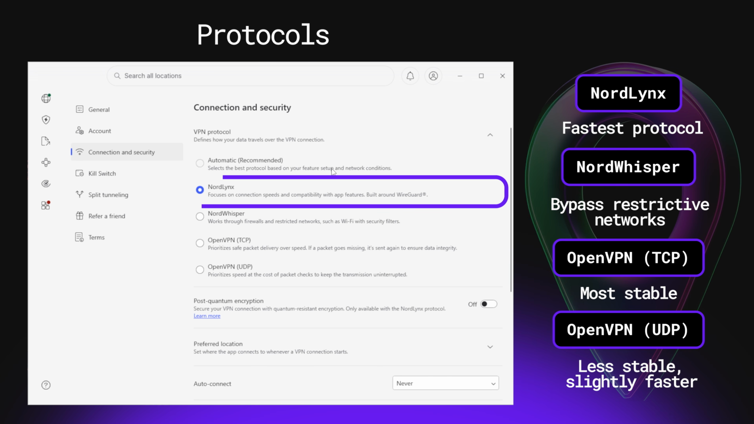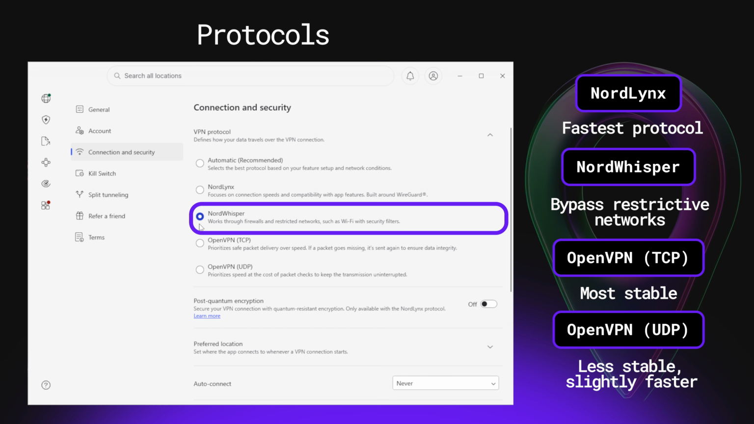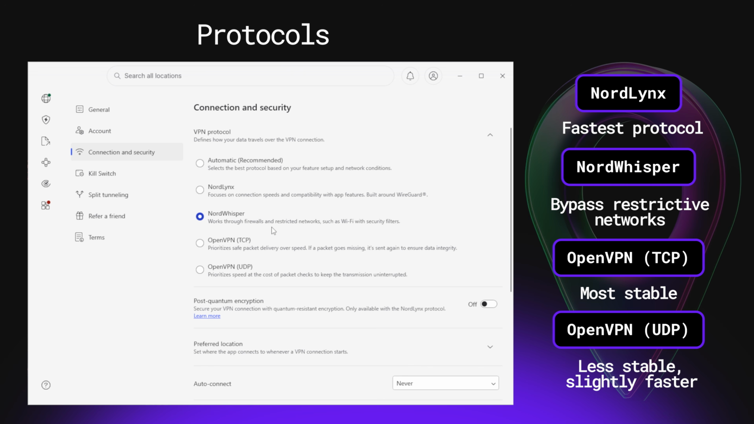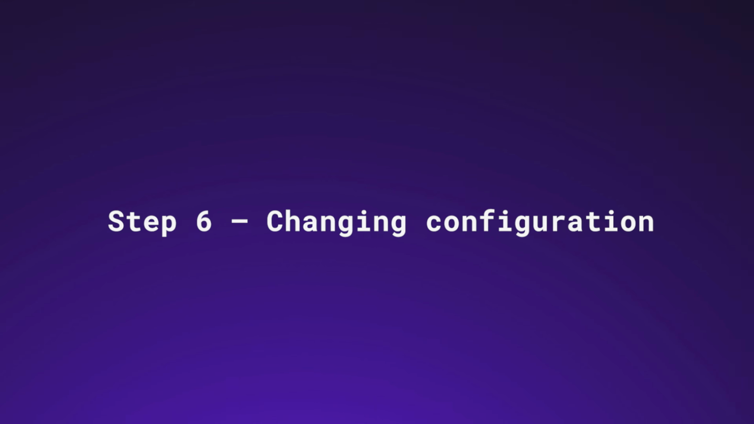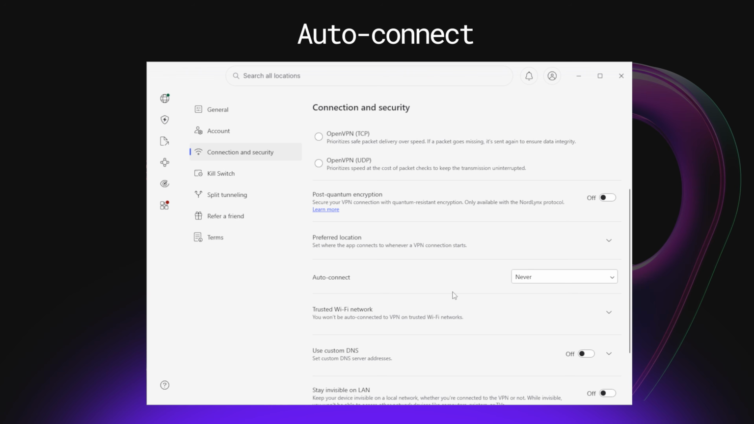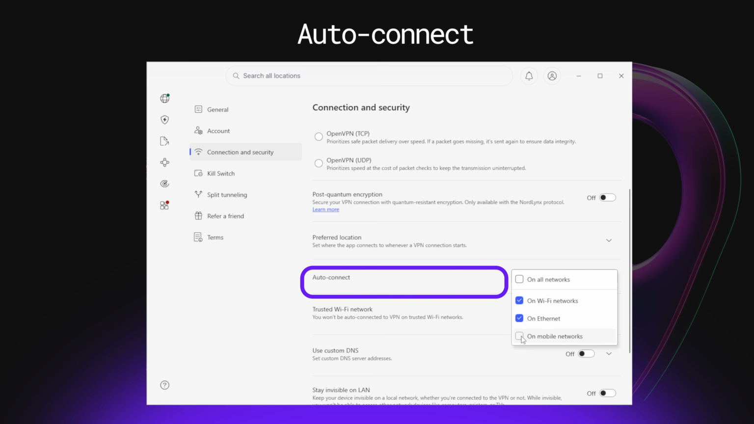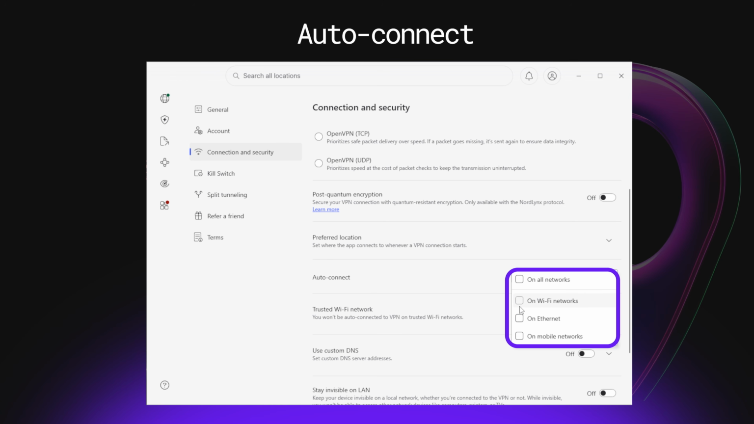The default choice NordLynx uses WireGuard technology, making it the fastest protocol of the bunch. Or you can change to NordWhisper when you need access to restrictive networks while maintaining security. The NordVPN Windows app also lets you configure the settings to suit your preferences. For example, if you navigate to the Auto Connect tab under Connection and Security, you can now adjust certain VPN connection rules, such as when NordVPN launches or on untrusted Wi-Fi networks.